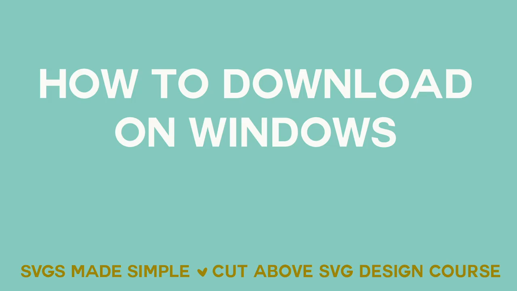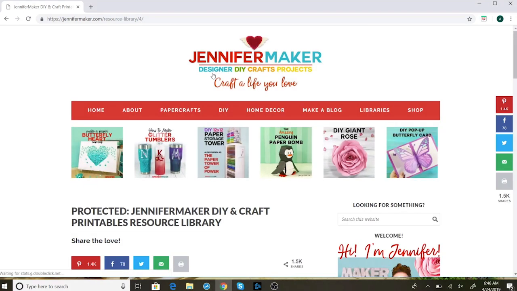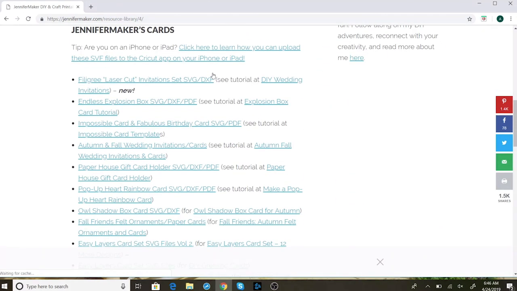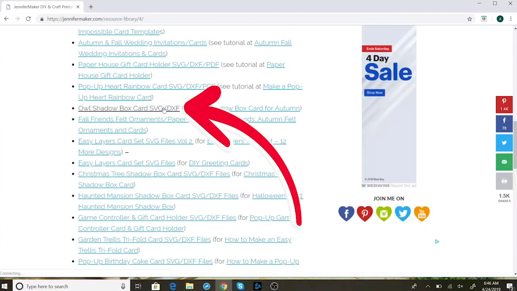Let's start with how to download SVG files in a Chrome browser on a Windows computer, which is the most common scenario. The Chrome browser is also the recommended browser for users of Cricut Design Space. First, you want to locate the file. Usually all you need to do is click a link or a download button and the file will download for you.